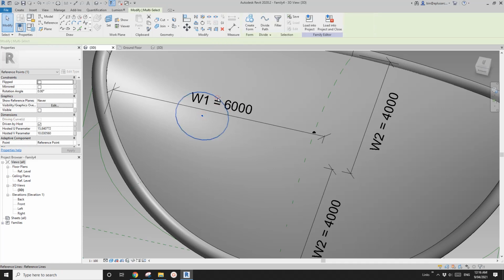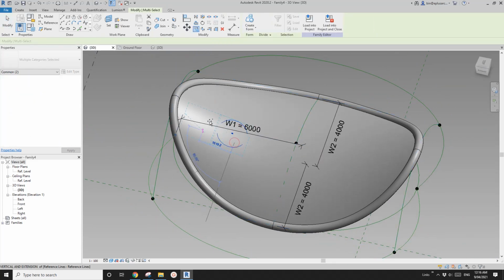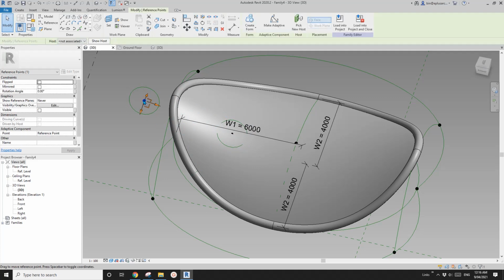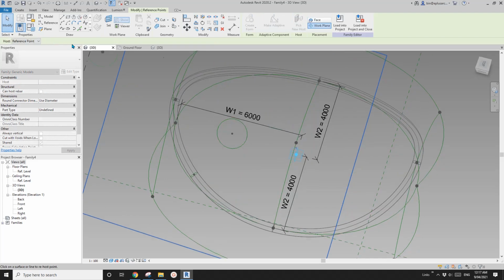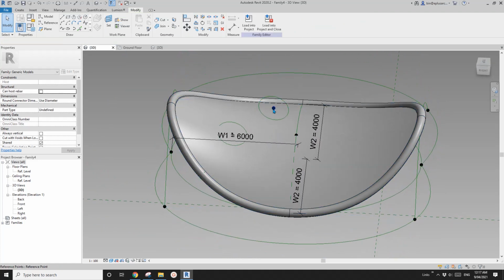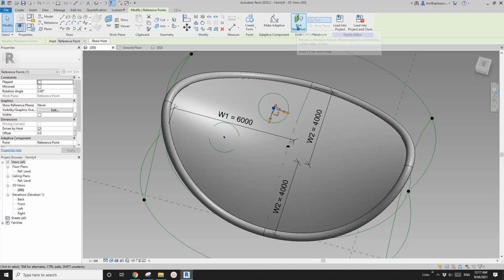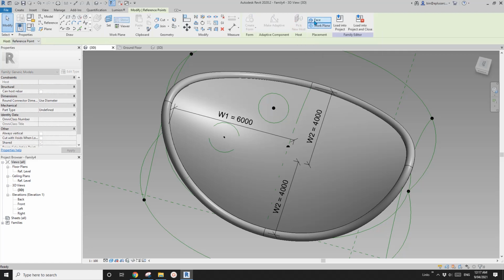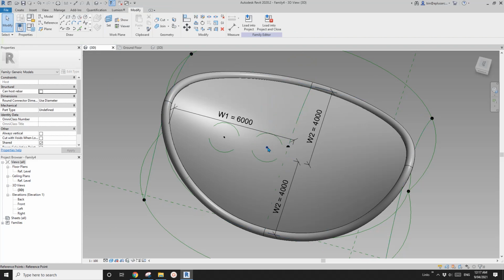Let me try if I can copy this. I'll see if I can. Yep, I can pick new host. Oops. I'm not sure if it works. Nope, doesn't work. Let's try again. Pick new face. Pick face. Yes, so you can also do this.